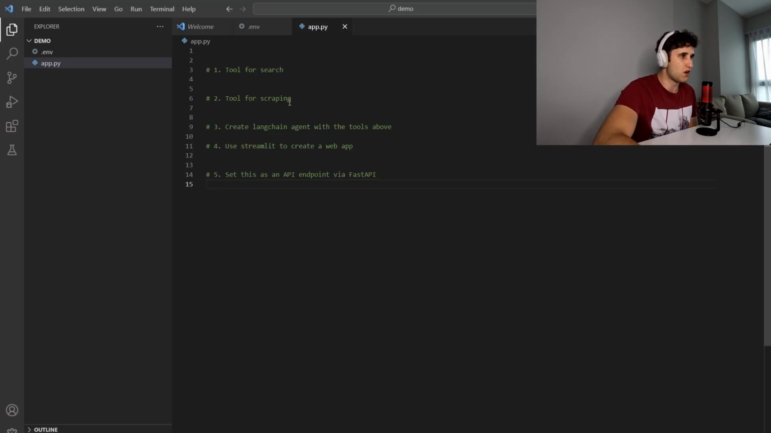So in this video, this is what we're going to cover. We've got basically 5 steps here. We're going to build out the tool for search, the tool for scraping. We're then going to create the LangChain agent. We're going to use Streamlit to host the web app. And then we're actually going to use FastAPI to turn this code into an API, host it, and then use it in a Zapier automation.